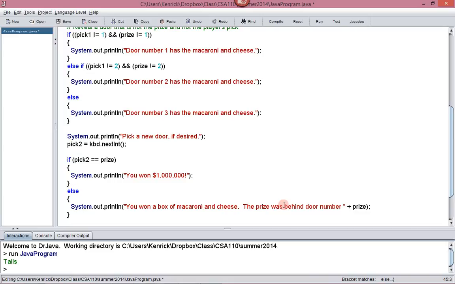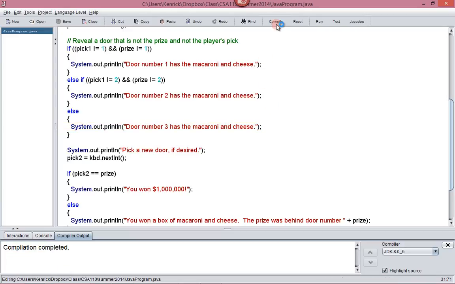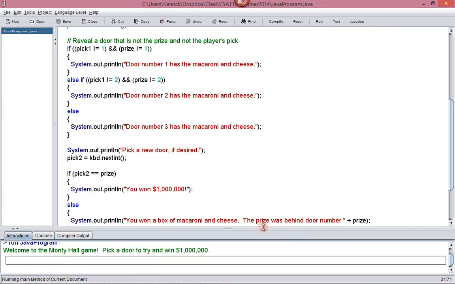Okay, so does it seem like that'll work? So let's compile it and see what errors I made. I forgot I put a colon instead of a semicolon. And that's it. So let's see if it works. Let's move this up a bit.